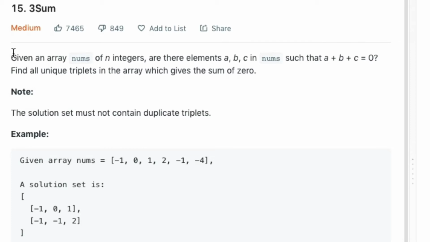In today's video, we will be looking at another LeetCode question called 3Sum. The question states that given an array nums of n integers, are there elements a, b, c in nums such that a plus b plus c is equal to 0? Find all unique triplets in the array which give the sum of 0. The solution set must not contain duplicate triplets.